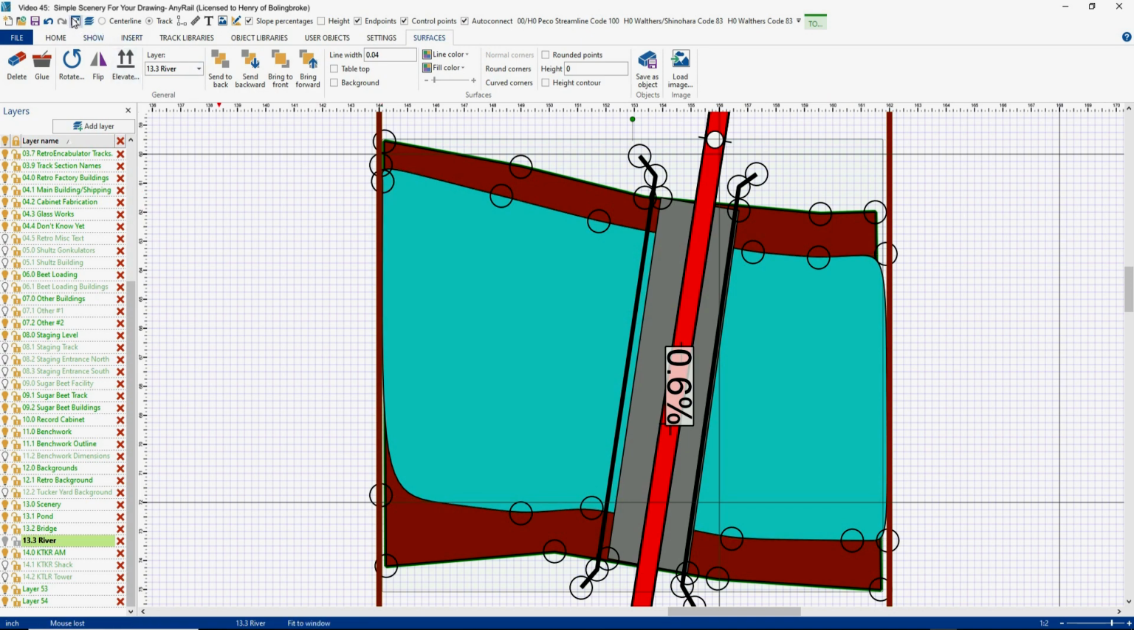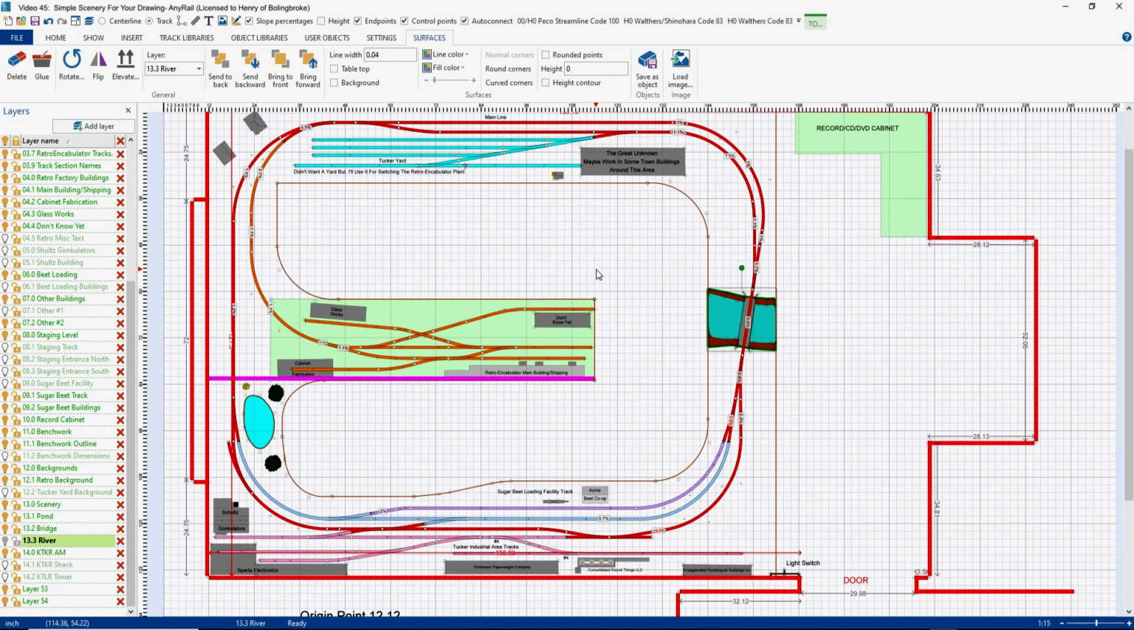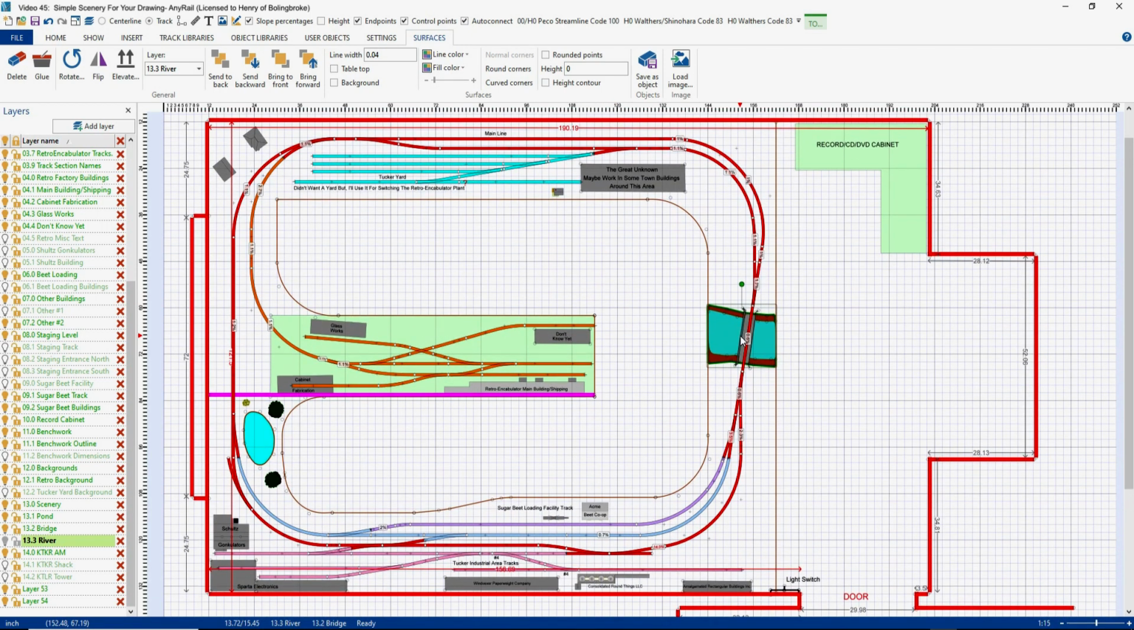All right, let's go up here and zoom all the way out and just zoom back in a little bit. So now we've got our pond and our trees and our river and our riverbank, and it's starting to add some interest to the drawing. Now over here in this industrial area, you notice I've already put in some green to add some color to it, and we'll talk about that in the next video.